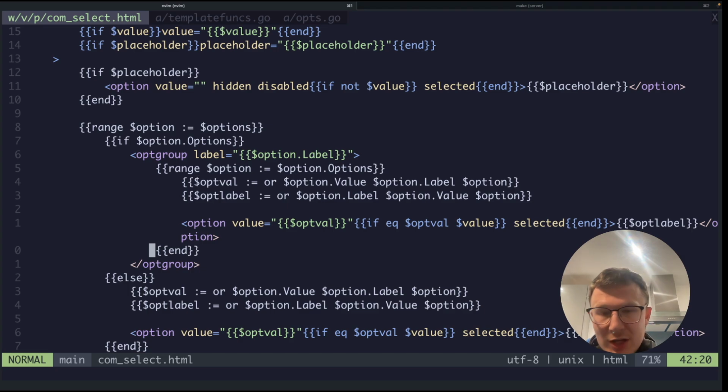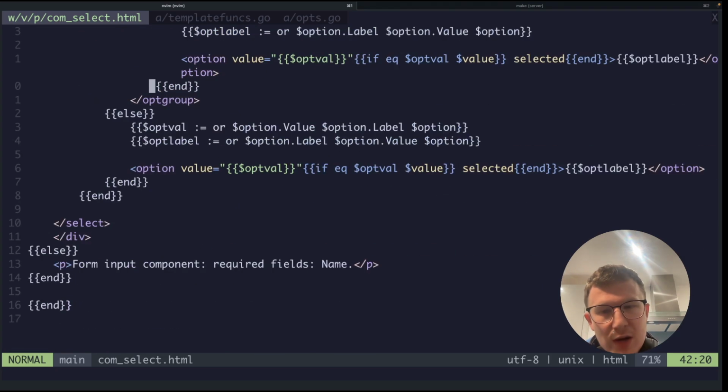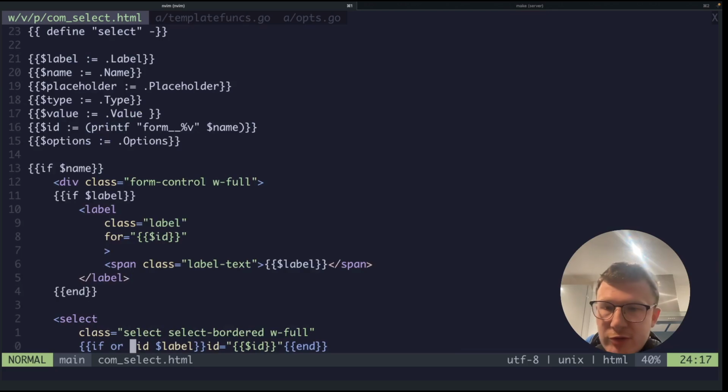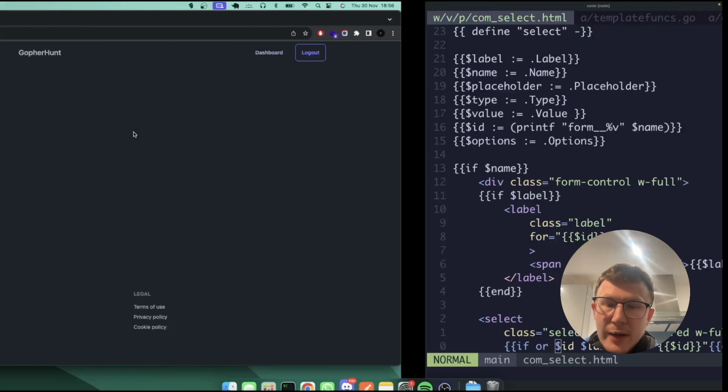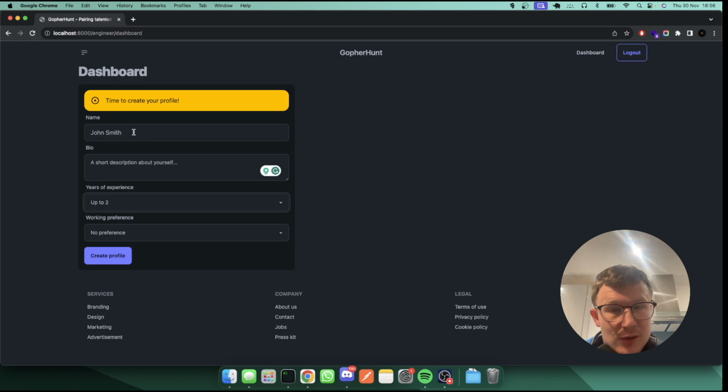So that's pretty much it. This is probably quite a broad overview, and I'll try to throw some kind of example of this in the description if you want to try and recreate this for yourself. But that is templates in Golang, or rather, components in Golang.